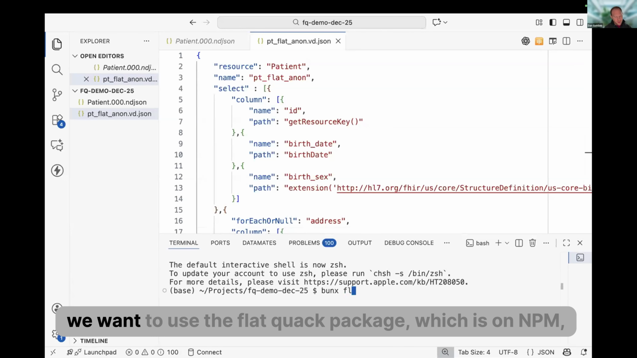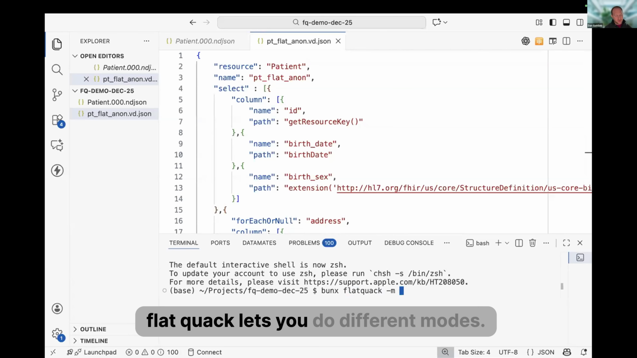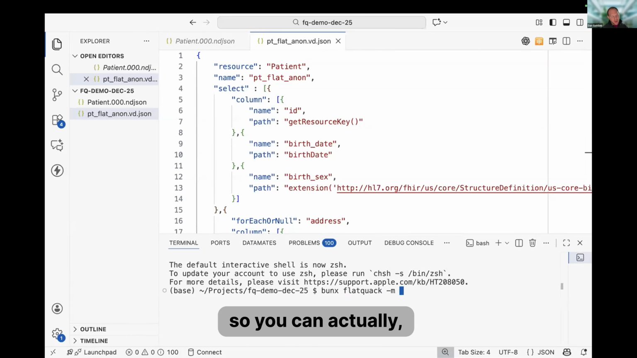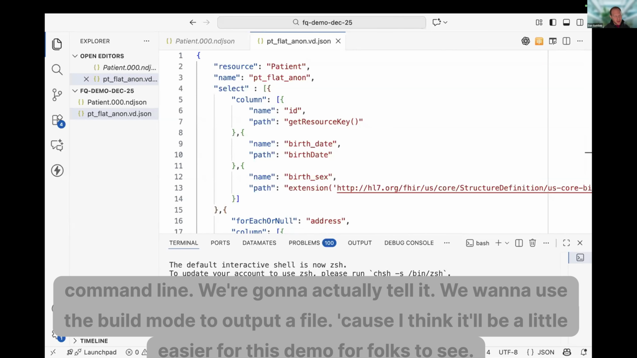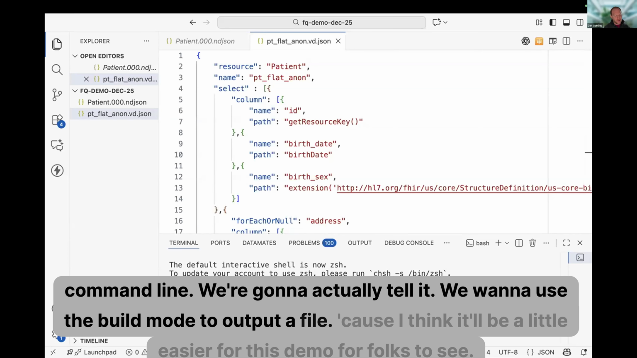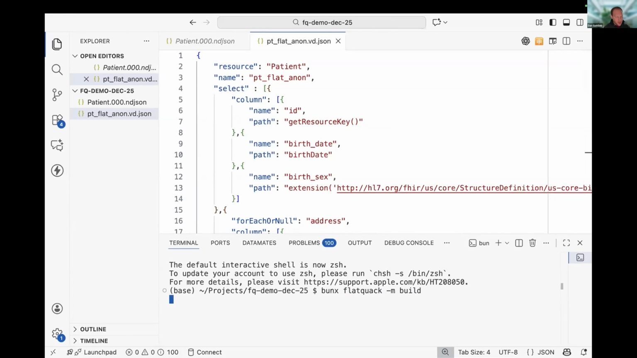We're going to say we want to use the FlatQuack package, which is on NPM. Oops, FlatQuack. And then FlatQuack lets you do different modes. By default, it'll just show you the query that it's generating in the command line. We're going to tell it we want to use the build mode to output a file because I think it'll be a little easier for folks to see in this demo. So we're going to run that.